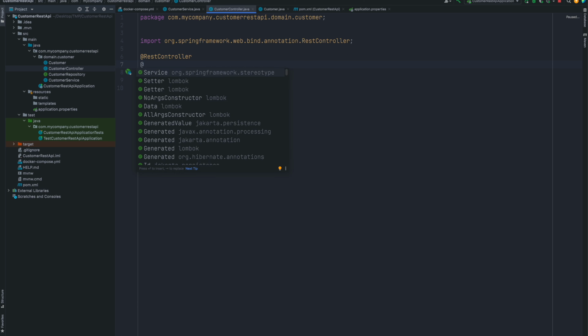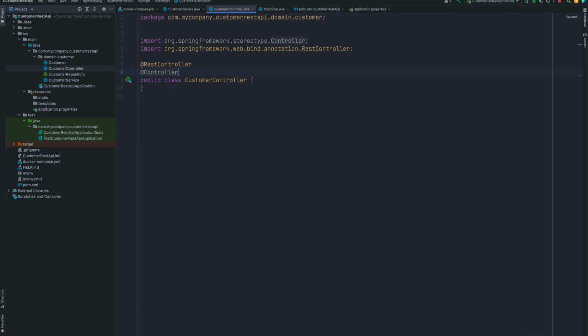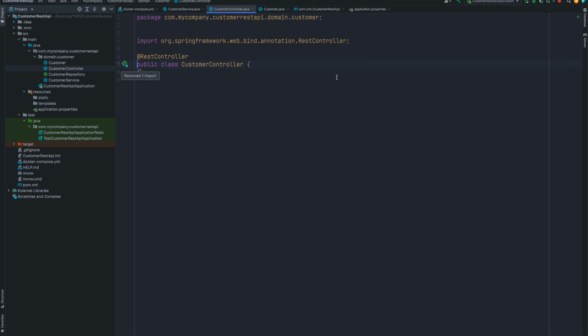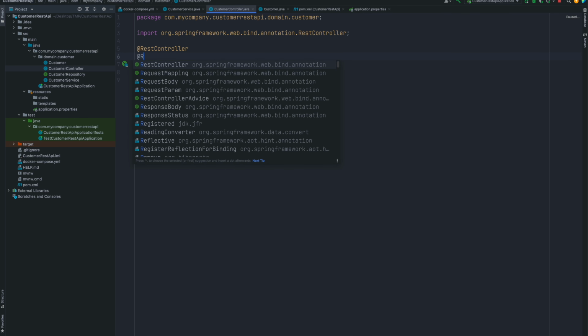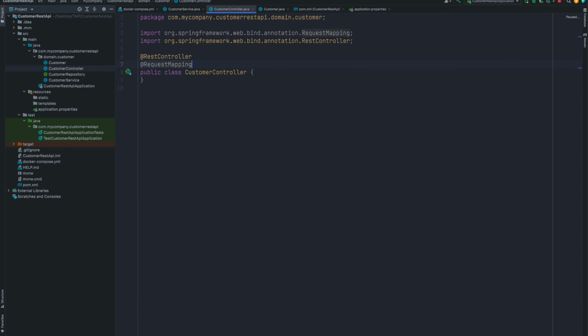Actually for MVC, it's now a controller, so that's for MVC kind of apps that also have templates and HTML files. But we're not going to use that. We're going to just build a REST API, and here we can add request mapping. So how we want the URL to look.